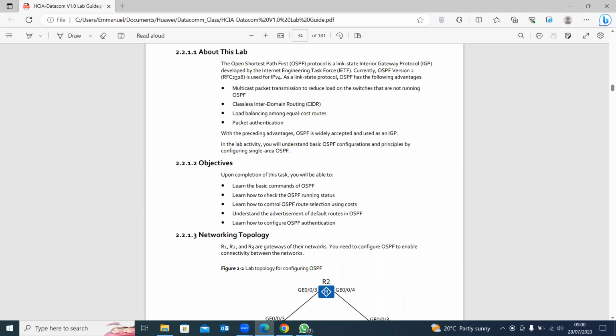As a link state protocol, OSPF has the following advantages. It allows multicast packet transmission to reduce load on the switches that are not running OSPF. Classless interdomain routing, where instead of having only /8, /16, /24, you can also have /25, /26. That's classless. Also load balancing among equal-cost routes, and packet authentication.